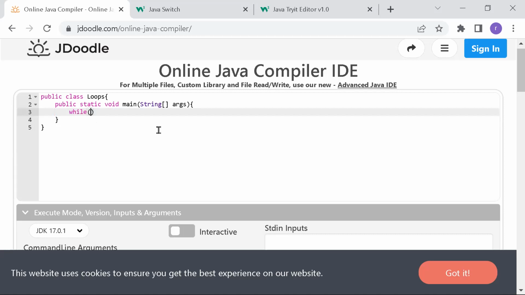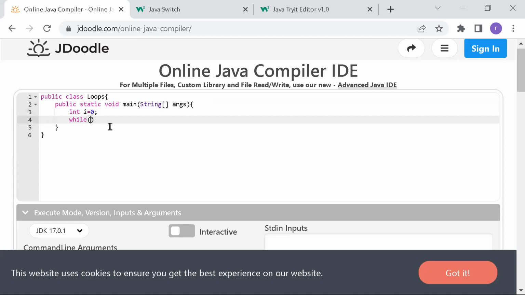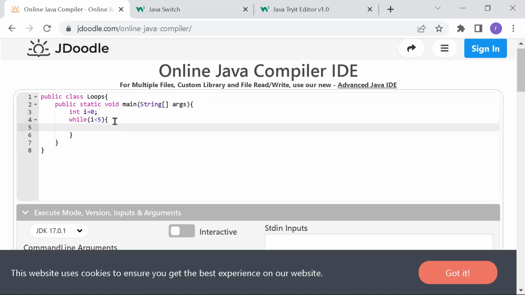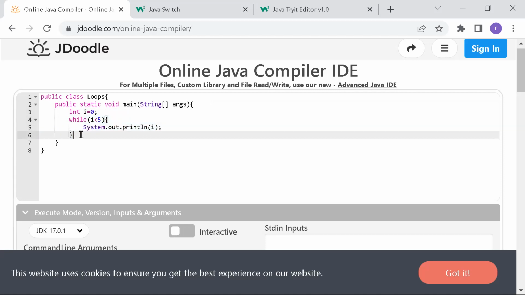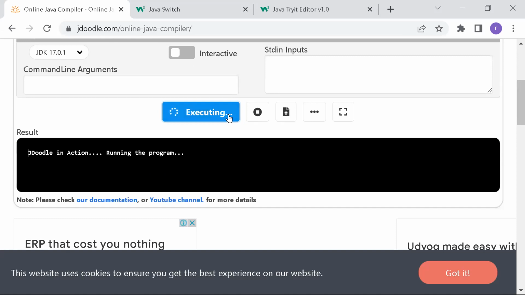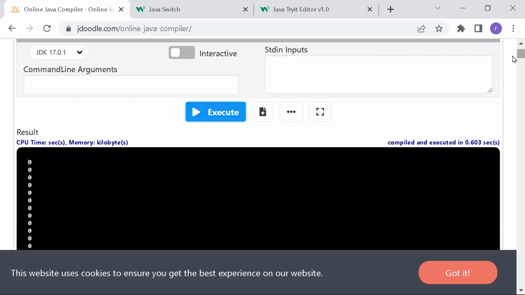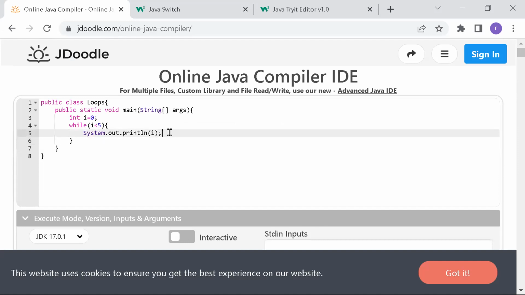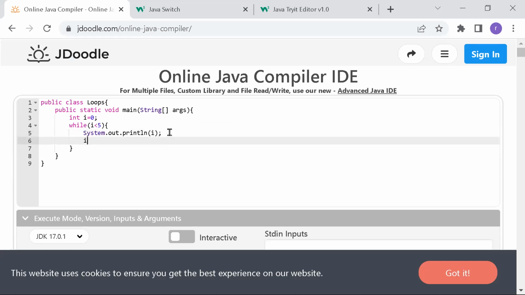So while, and give the initial value at the beginning, int I equal to 0. While, and put the condition I less than 5. Say I want to print the numbers less than 5. So I will provide a while loop and go on printing the value of I. So as simple as this is the while loop. What do you expect the output to be? Oh, wait, I have not given a stopping condition. That is the reason. I will say I plus plus. I have to increment the value of I.